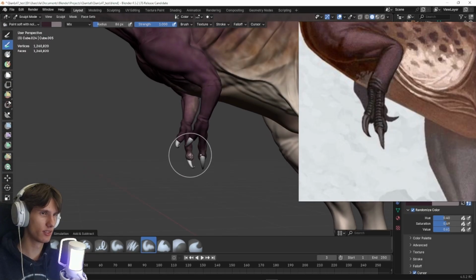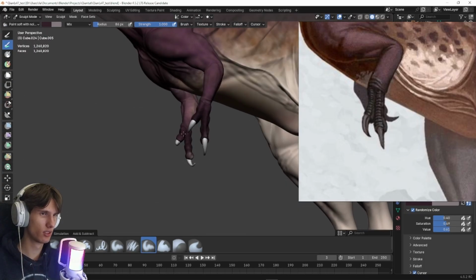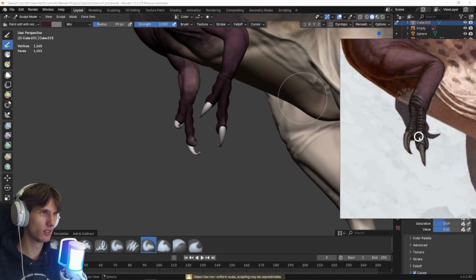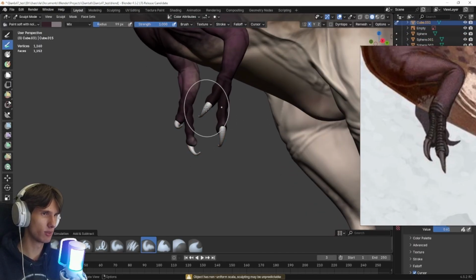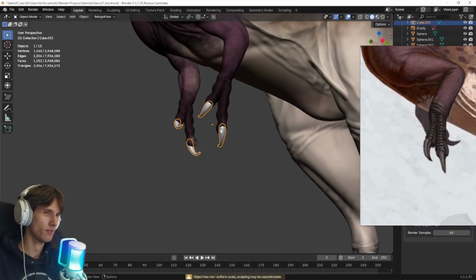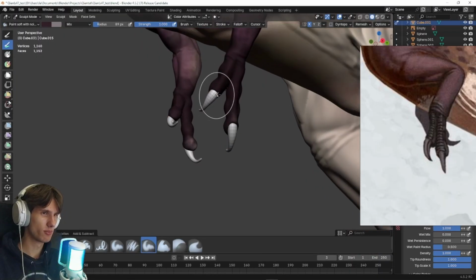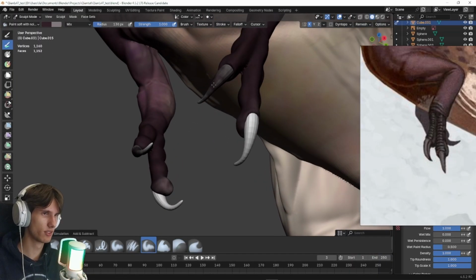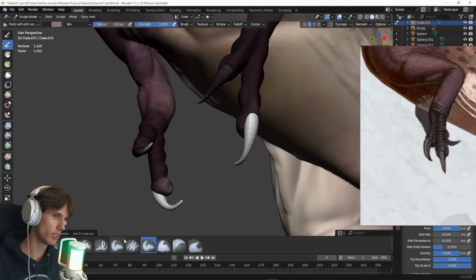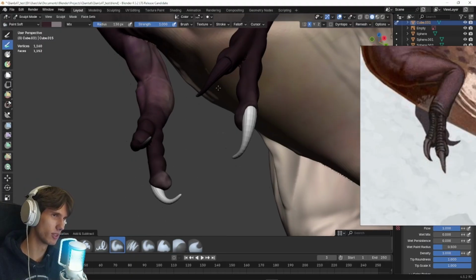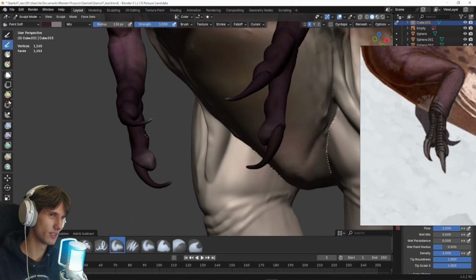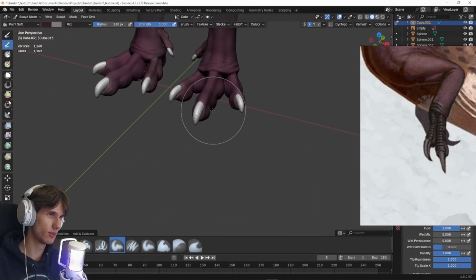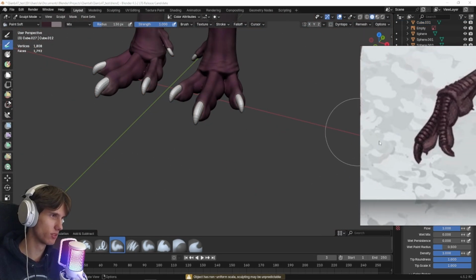The hands. And the claws. So let's turn on symmetry. Apply all the transforms. And let's paint it. Paint those nails. We can actually do it with paint soft, it doesn't matter. It's actually going to be a bit easier. And do the same treatment to the toes.